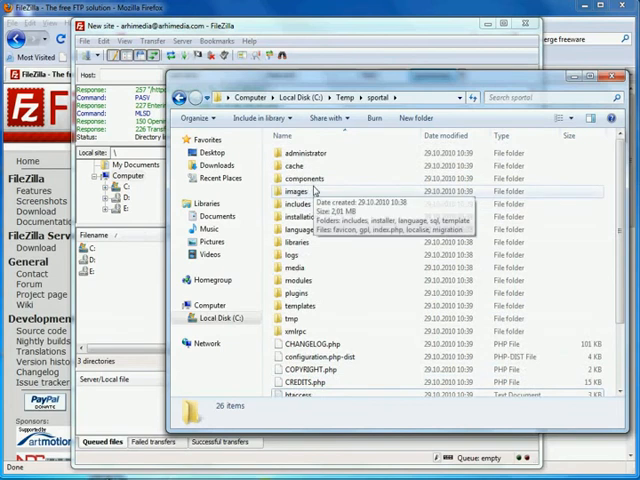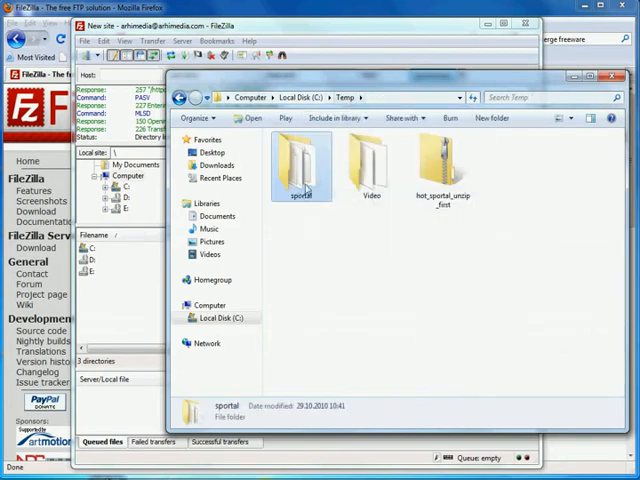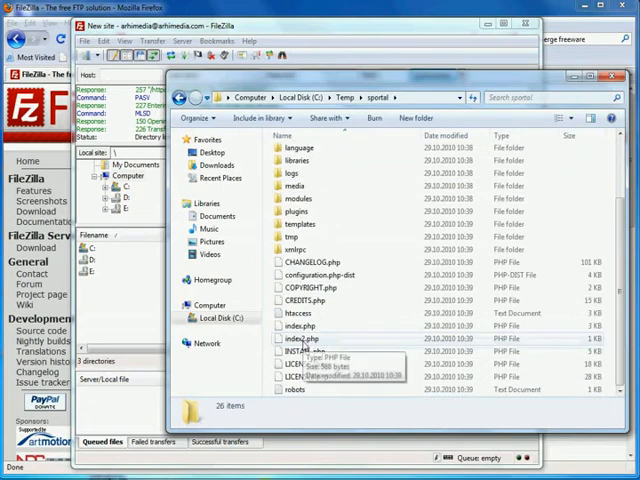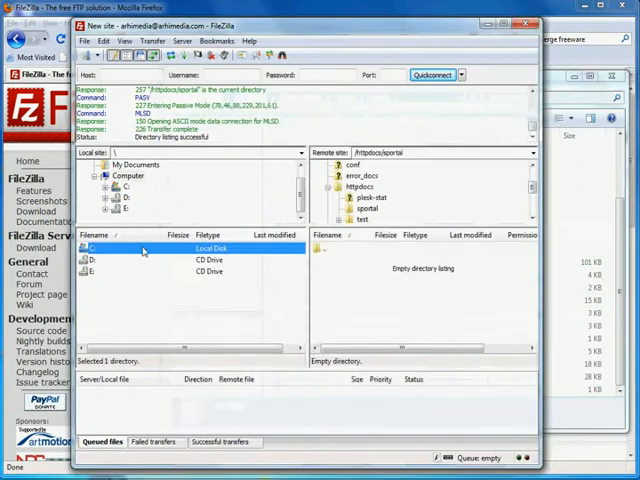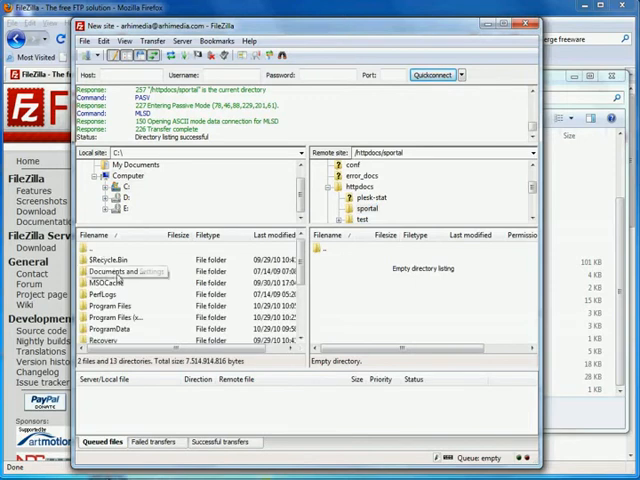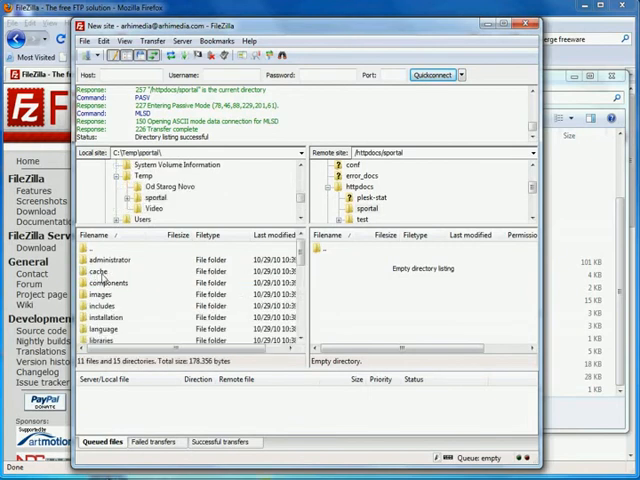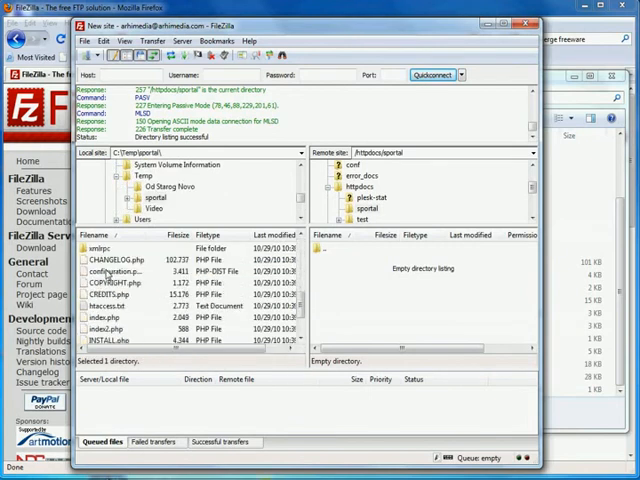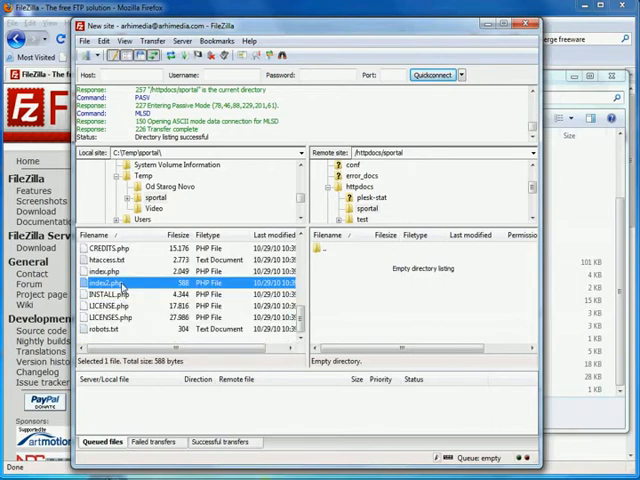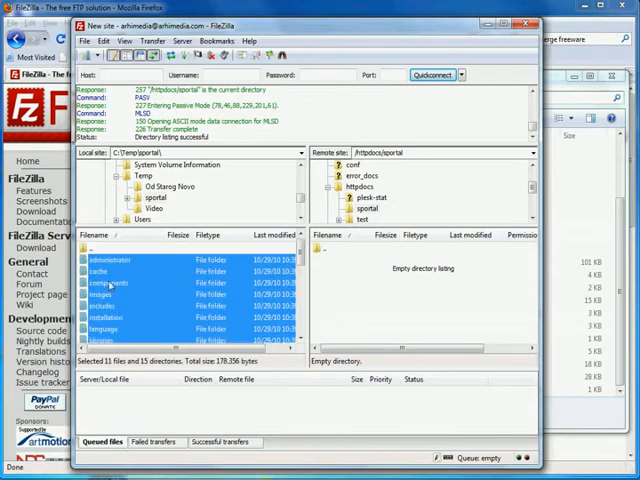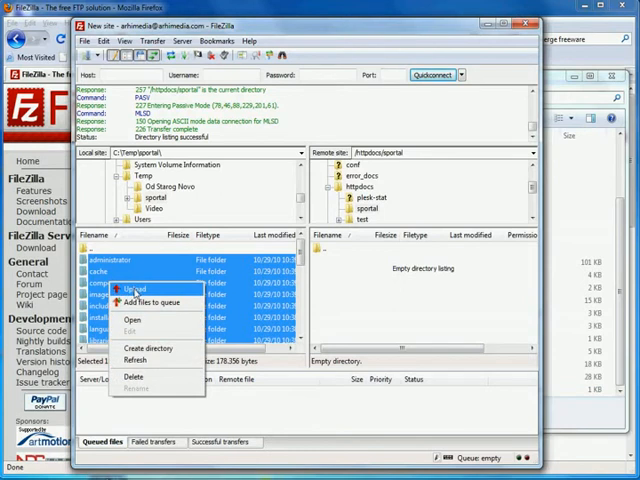So we need to upload everything we have in this Sportal folder, all those folders and files, to my web space. I'm already in the Sportal folder of my web space, so let's find it here on my local computer. In my case it's on the C drive, temp folder, Sportal subfolder. This is it. I should select all those files and folders. I can do it by selecting one file and pressing Control A, for example. Then right click and upload.